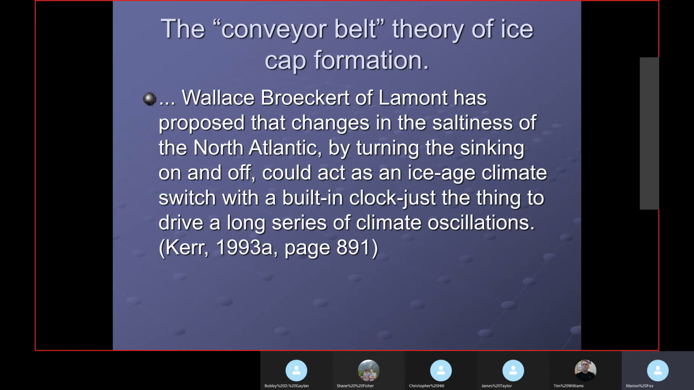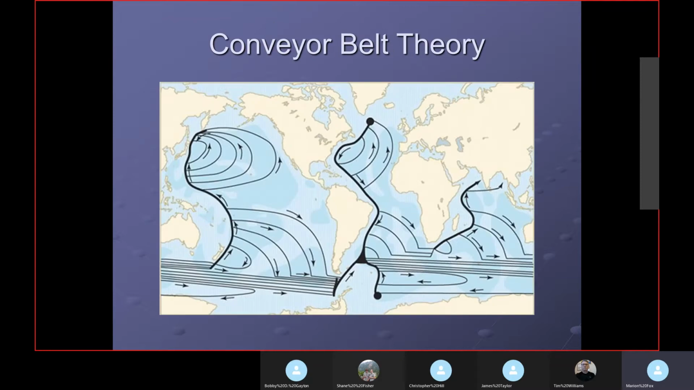All right. Now, Kerr continues. Wallace Broecker of Lamont has proposed that changes in the saltiness of the North Atlantic, by turning the sinking on and off, can act as an ice age climate switch with a built-in clock, just the thing to drive a long series of climate oscillations. So they're claiming they do oscillate. They're getting close to the Fourier analysis, but they're not seeing the implications of it here. The problem with it is the saltiness. How are you going to turn that on and off, make it change back and forth? That saltiness, and I don't see their model of how it can explain it. I'd like to see more evidence for it.